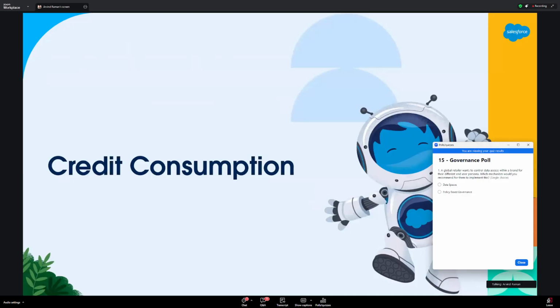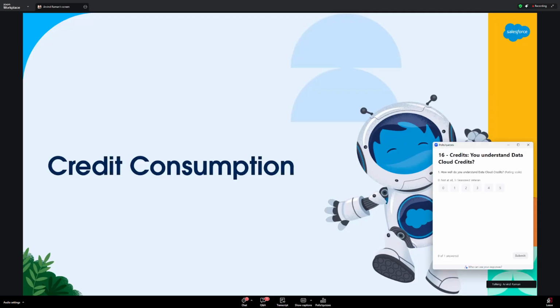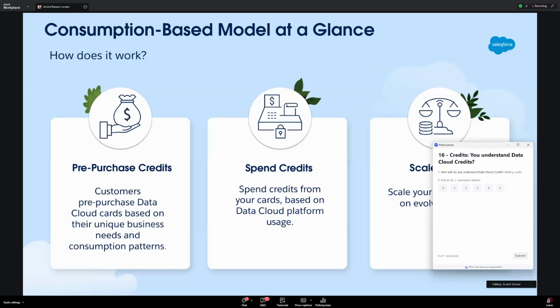All right, let's talk about Data Cloud credits. Before I do that, how well do you understand Data Cloud credits? I'm just trying to get a sense. There is no right or wrong answer here.